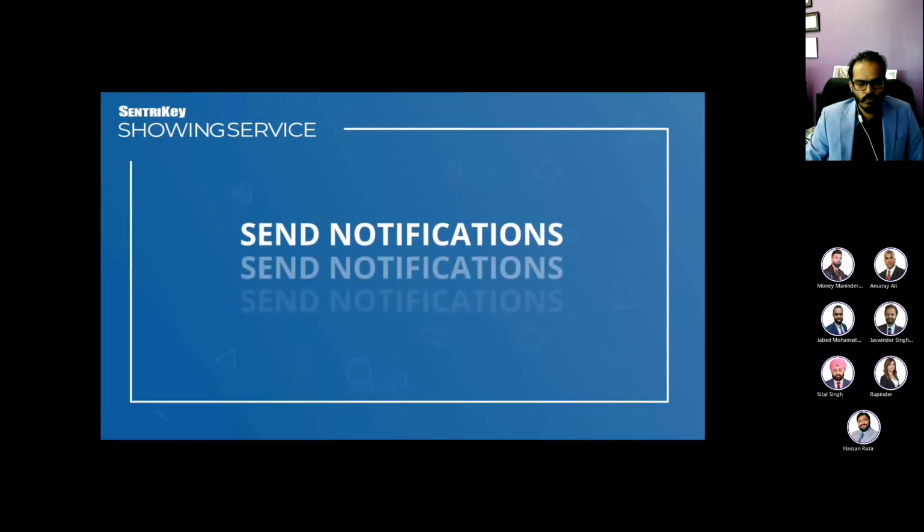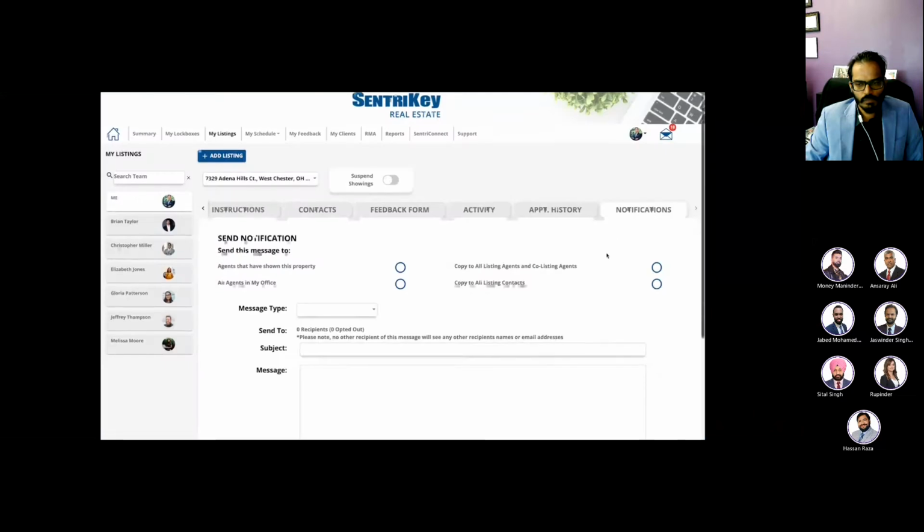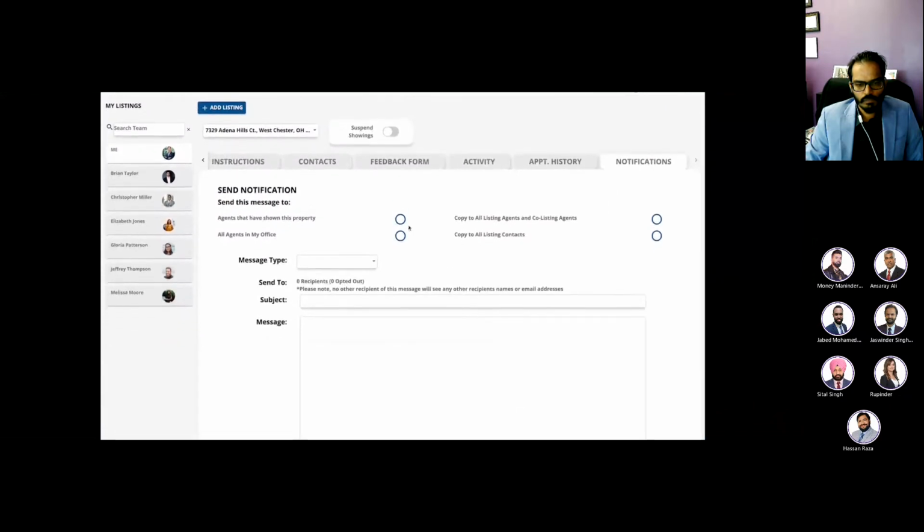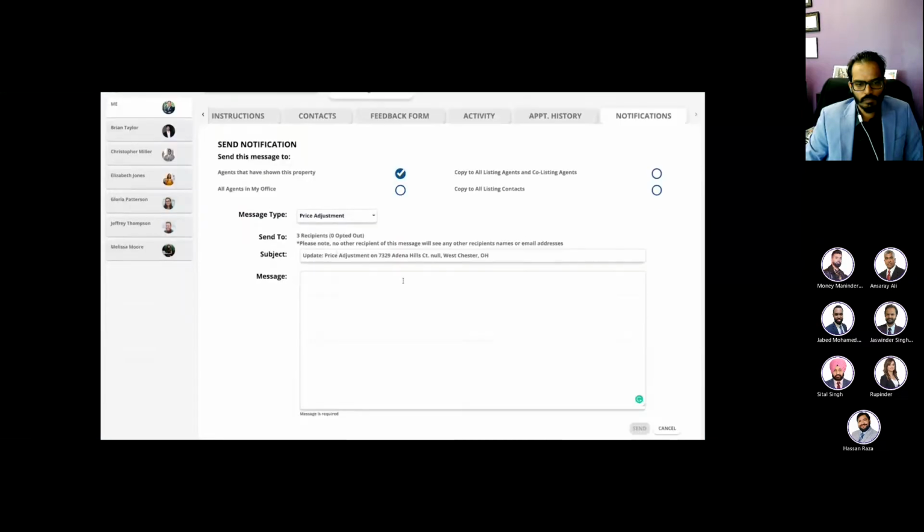Send notifications. Here, agents are able to send out messages to agents that have shown a particular property, all listing agents and co-listing agents, all agents in their office, and send to all listing contacts. Agents can send price adjustments, listing updates, and keep in touch with whoever needs to know what's happening.